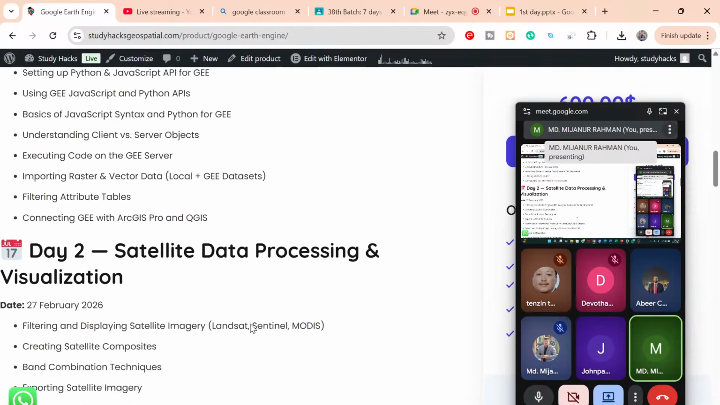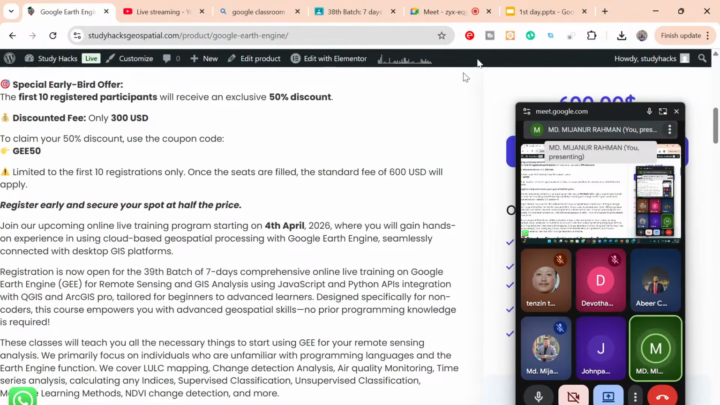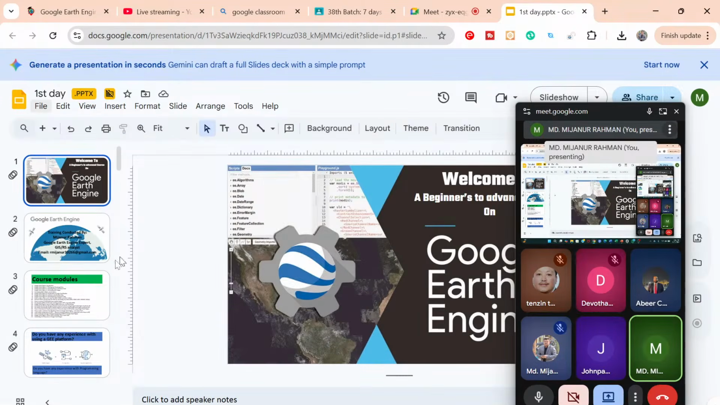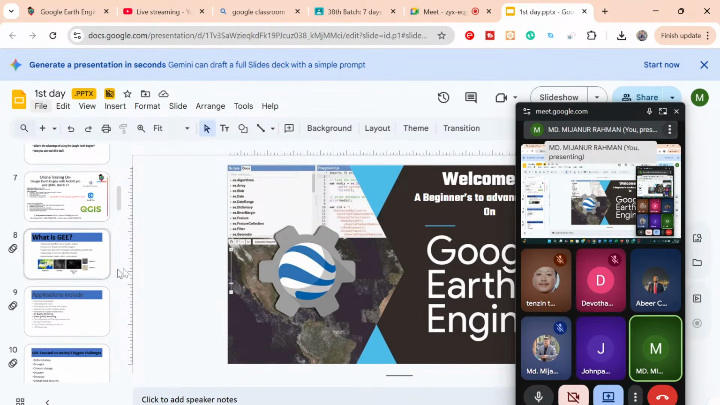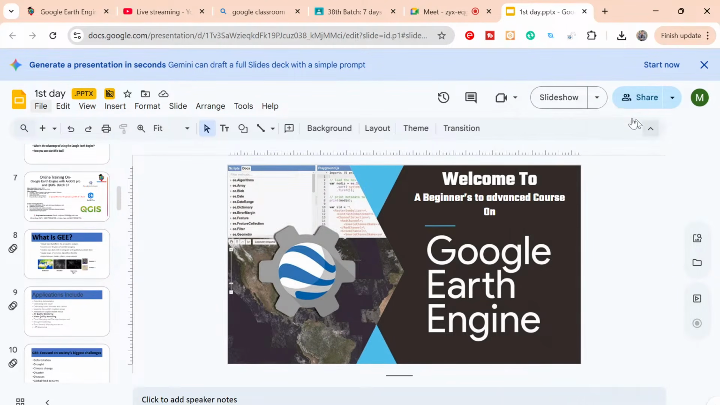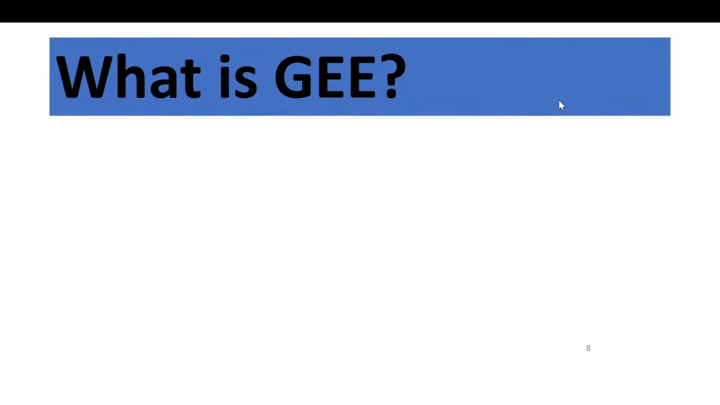Okay, so let's go. Let me open my slide for today's session, just a minute. Yeah, this one. So first of all, we discuss the introduction to Google Earth Engine. What is Google Earth Engine? Google Earth Engine is one kind of cloud-based platform for geospatial analysis.